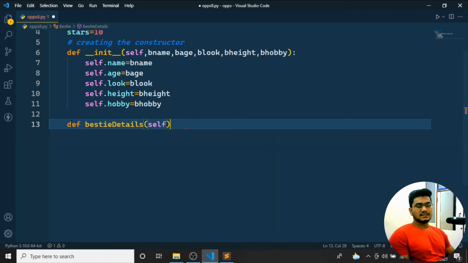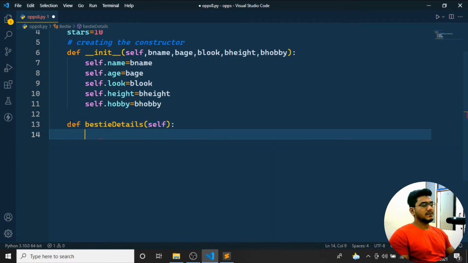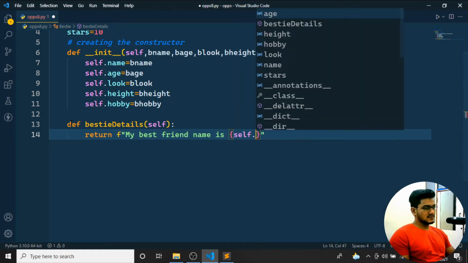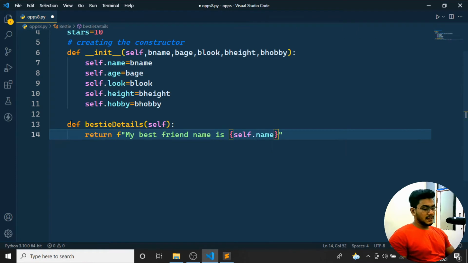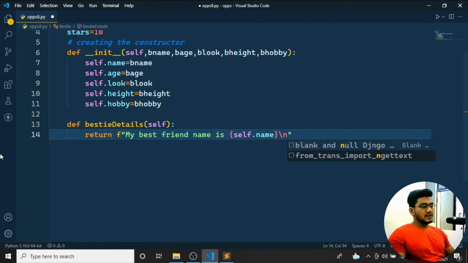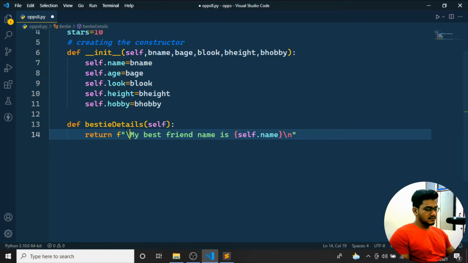So as it is not a static method or a class method, we need to give it a self over here, so that I can mention the particular self arguments. What it does is it will just return my f-string. I'll write "my best friend name is" and save self.name, and it should go to a new line. Then when it starts, it should start with the new line itself.